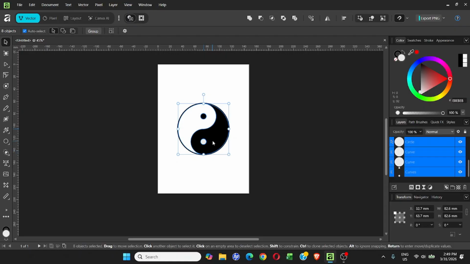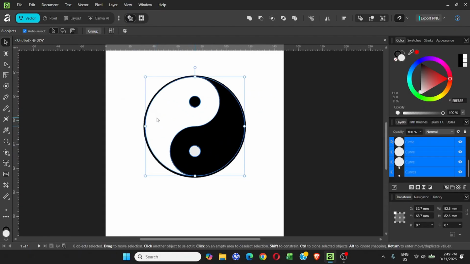So this is what we get after using the shape builder. Okay, so this is how you can create yin yang symbol in Affinity.